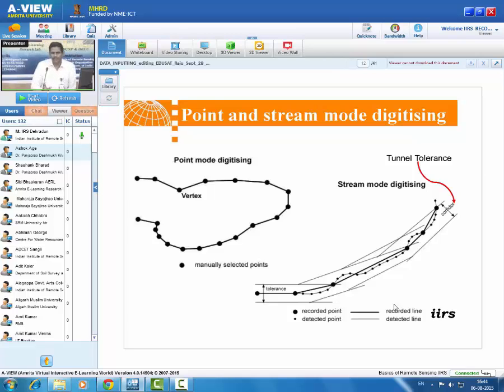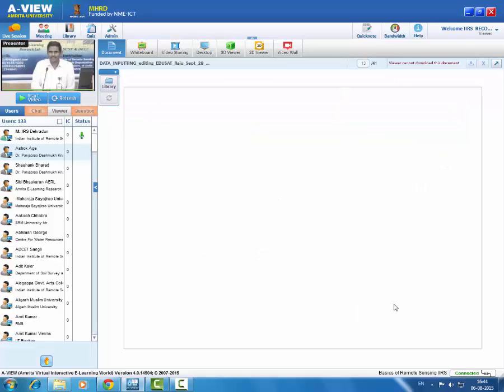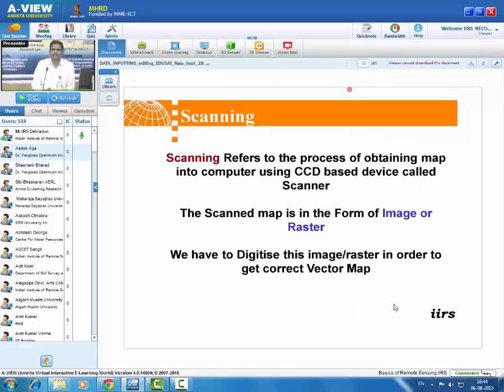One is point mode digitization, which is completely manual. Another is stream mode digitization. It is also manual, but you need not click, you need not press the cursor for each point. You just follow that line carefully. Then you can create a more accurate line with this stream mode of digitization.